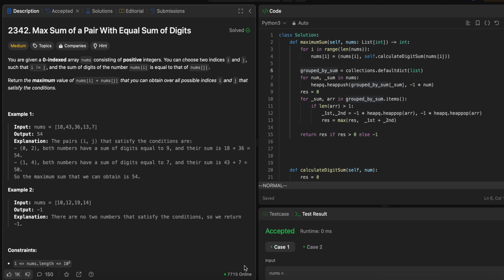LeetCode video. Today we have Max Sum of a Pair With Equal Sum of Digits. So basically, we have a zero-indexed array that has positive integers. You choose two indexes, i and j, right? They're not equal, and the sum of digits in the number i is equal to the sum of digits in the number j.